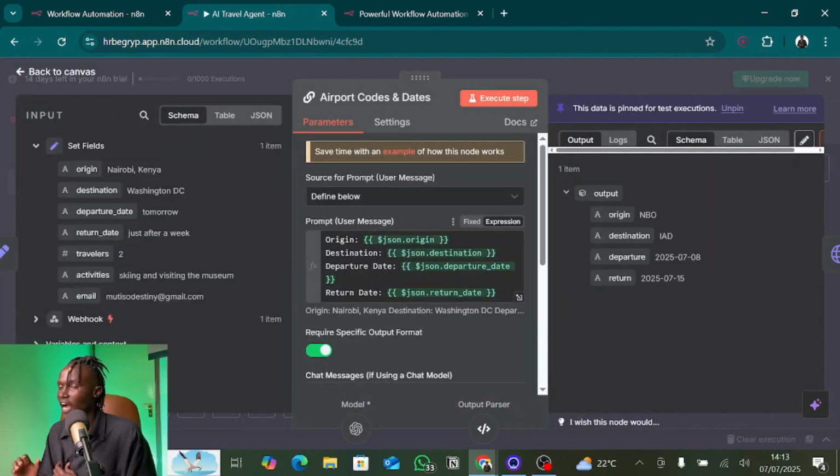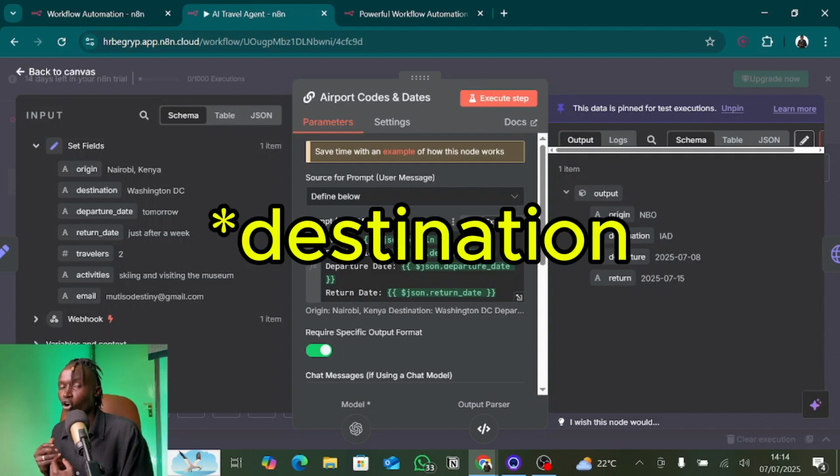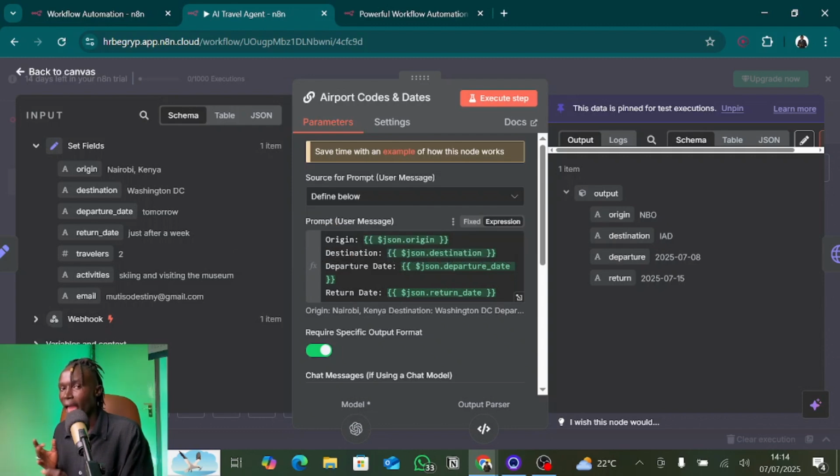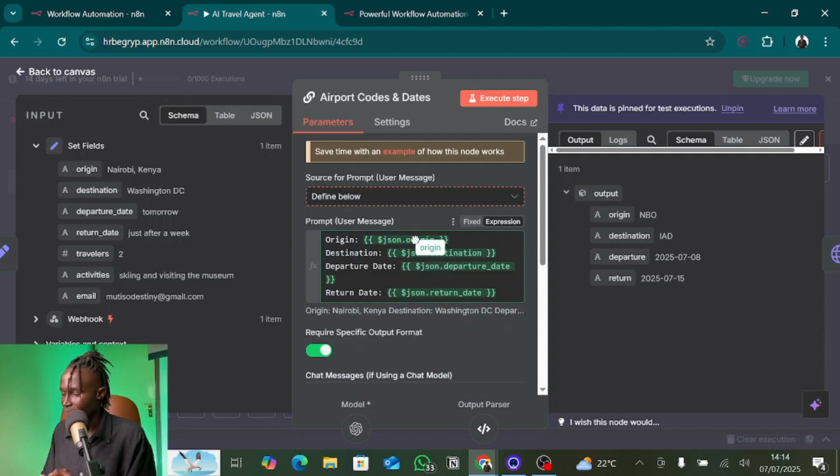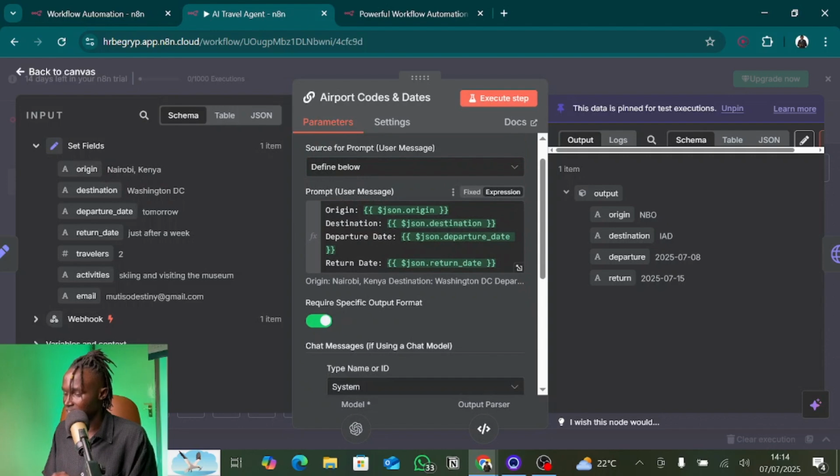that extracts the airport code, because in order to search for flights we need the airport code for the origin and the departure date. So yes, we have said the origin is Nairobi, but we need the airport code for Nairobi, which is in this case NBO. So that's why we want the AI to determine that. For that we provide it with all those details, the origin, then you drag in the origin over there. Okay, I don't need to do it twice, of course. Destination, departure date, return date. So we provide it with these specific pieces of information.